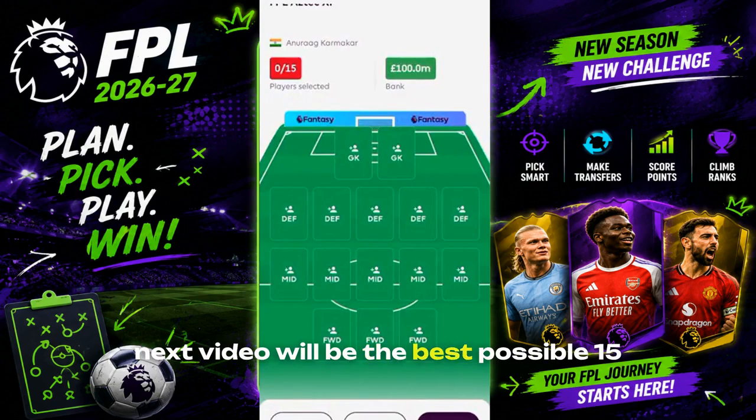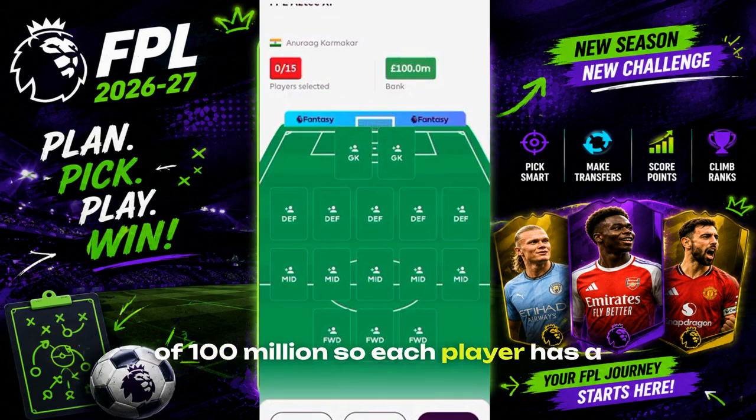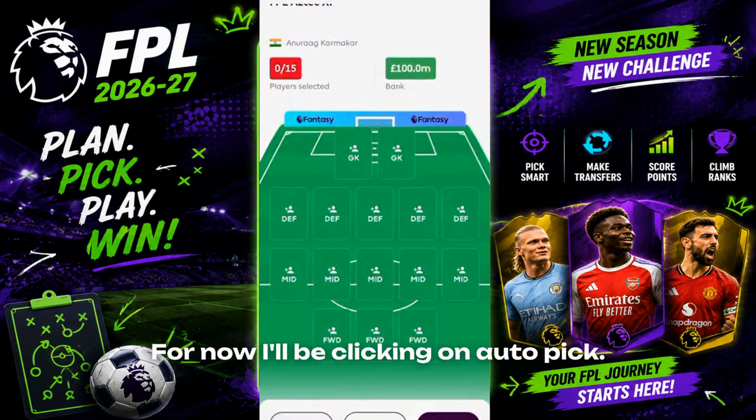The next video will be the best possible 15 that you might choose within the budget of 100 million. So each player has a certain amount of cost behind them, with Erling Haaland being the costliest, 15.5, and among the midfielders, it's Bruno Fernandes with 12 million. So I'll be coming up with that team building in a different video. So for now, I'll be clicking on auto pick.